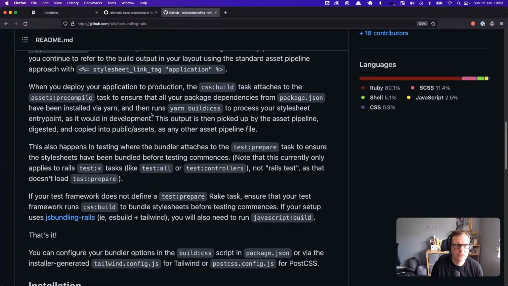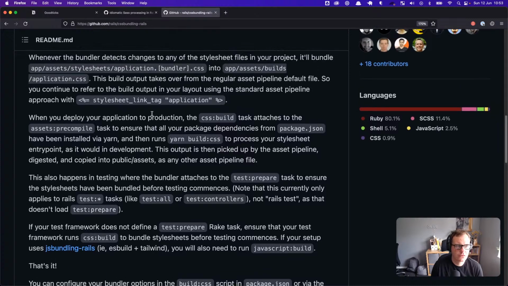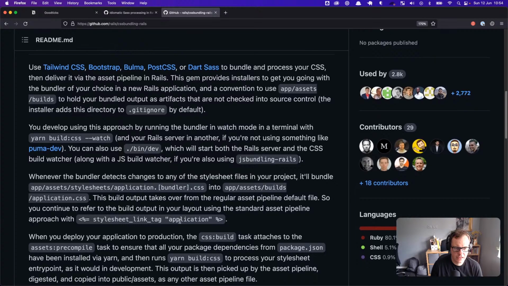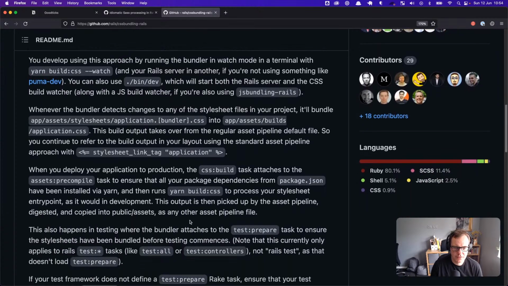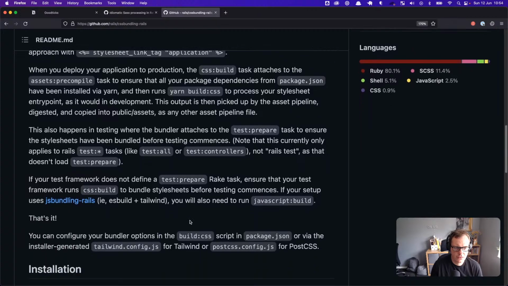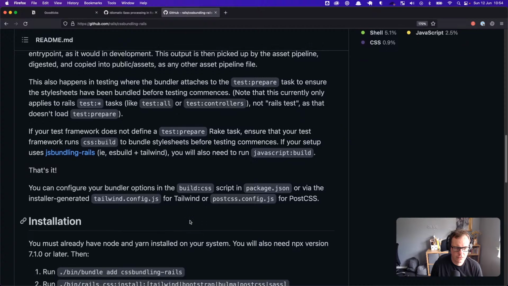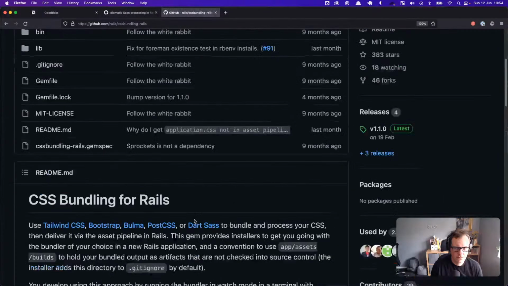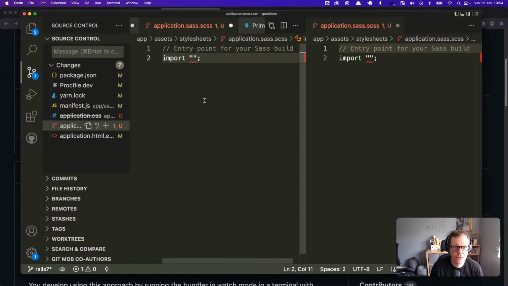Okay. Now we're back in the browser. Okay, how does this work? You develop this... Whenever the bundler detects changes in the style sheets, it'll bundle this. Okay. You need to deploy your application, the CSS build task. Okay. I think this is sort of where I remember getting to before.